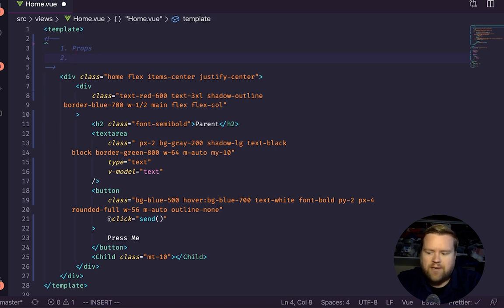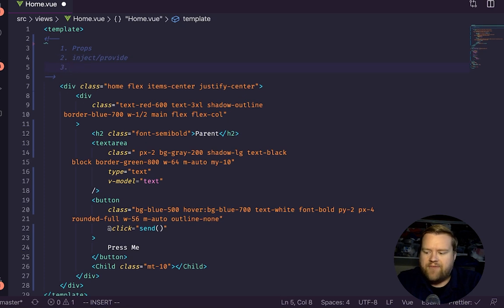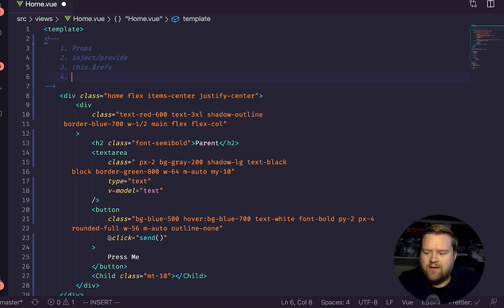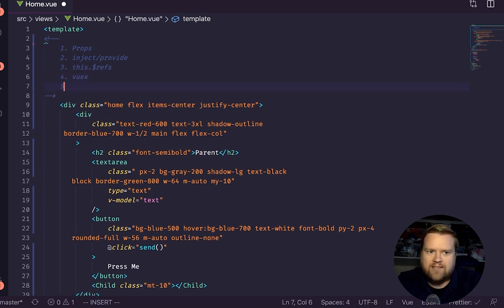It's not as popular, but we're going to look at inject and provide. And then we're going to look at this .refs, which is part of the Vue API. And then we're going to look at the tried and true way of using Vuex. And then the last and certainly not least way, and probably not the most recommended way, but something we could do in a pinch, is to use Vue root or the prototype on the Vue app itself.